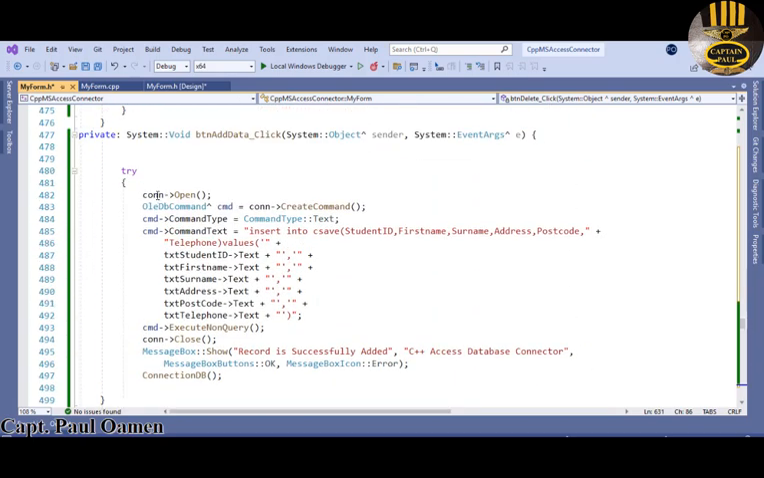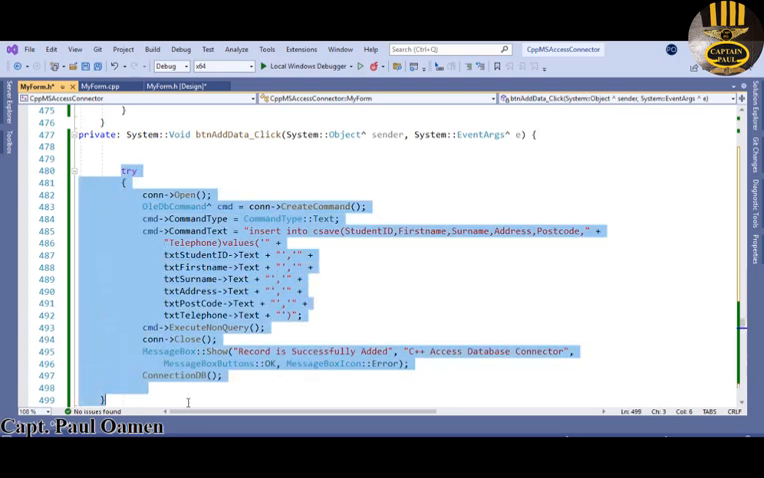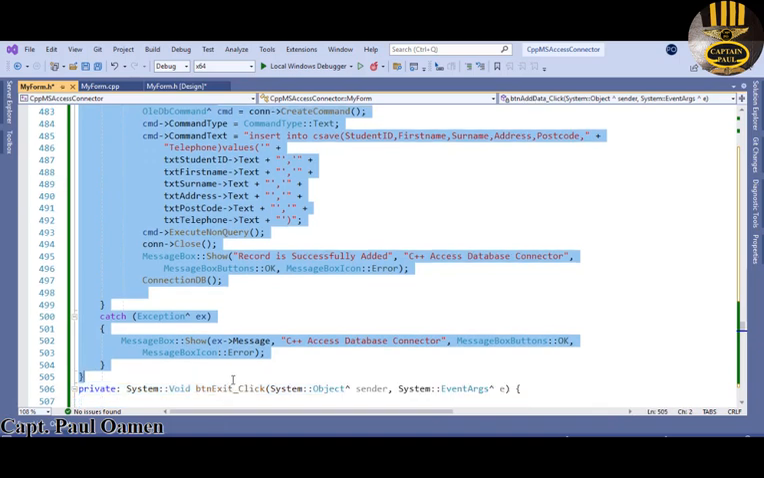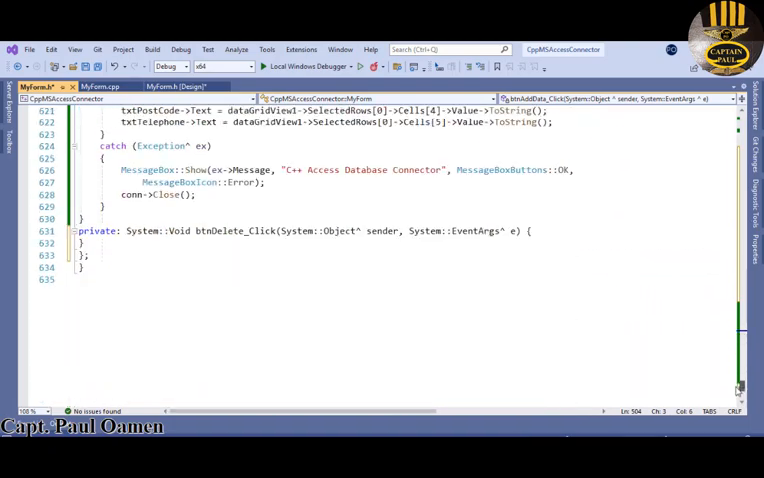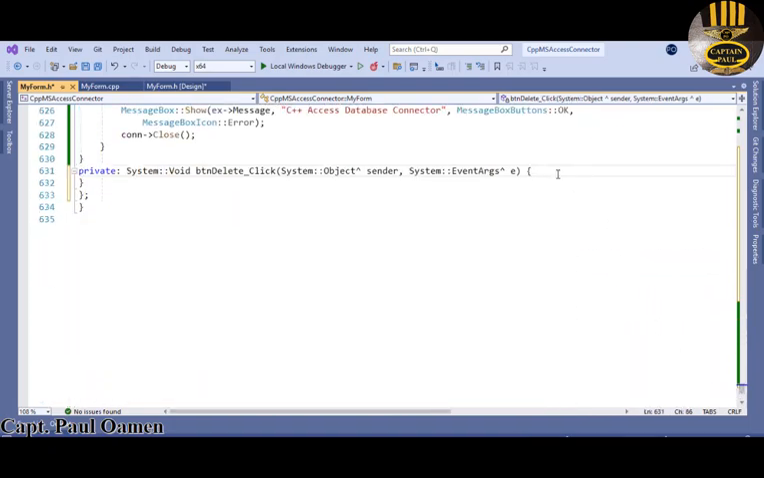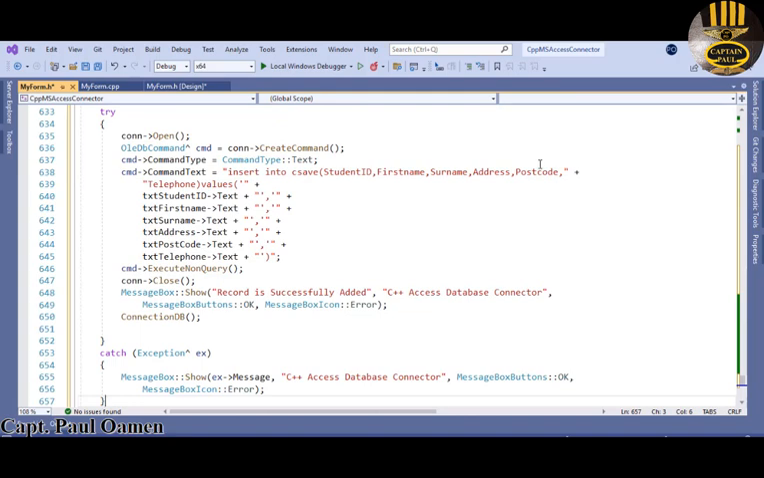Okay, let's copy this. Copy everything here. Take it down. Yep. Scroll right down to delete. Paste. And here inside delete, first thing first, let's change the SQL statement.